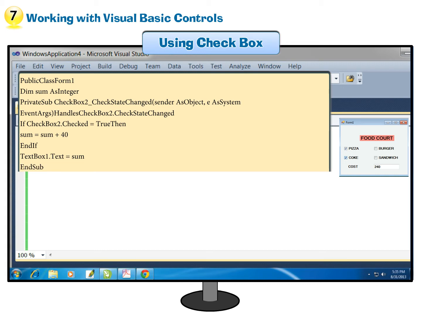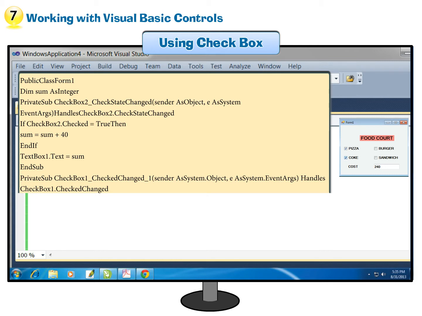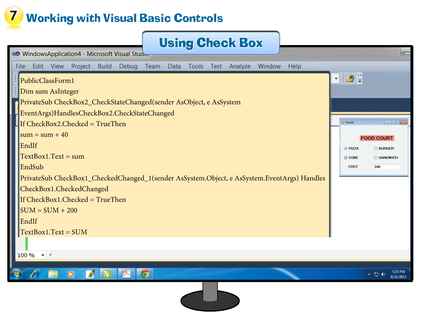End Sub. Private Sub CheckBox1_CheckedChanged_1(sender As System.Object, e As System.EventArgs) Handles CheckBox1.CheckedChanged. If CheckBox1.Checked = True Then sum = sum + 200. And if TextBox1.Text = sum, End Sub, End Class.